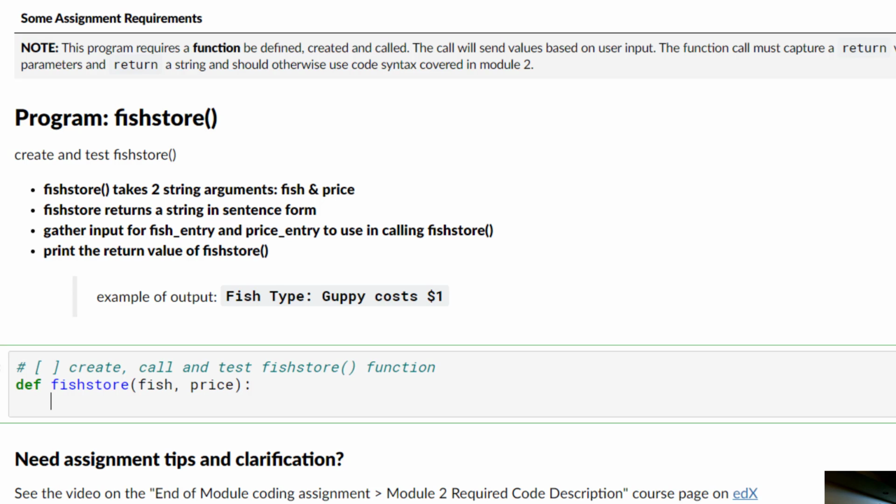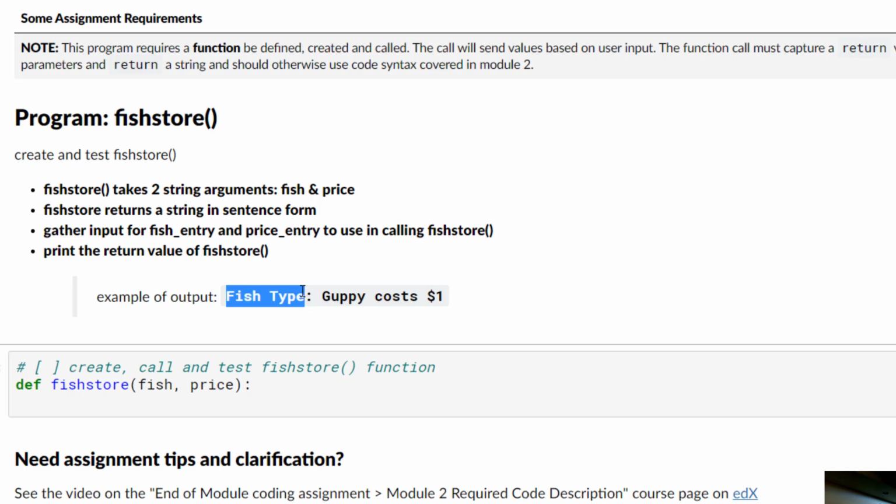And then it's saying fish store returns a string in sentence form. What it wants you to do is return in string form the fish type and price. So we have fish and price, and we're going to return that down here, and we're going to use some formatting to do that as well. Then we want to gather input for the fish, gather input for fish entry. So fish entry is going to be an argument that we're going to run through fish, and price entry is going to be an argument we're going to run through price.